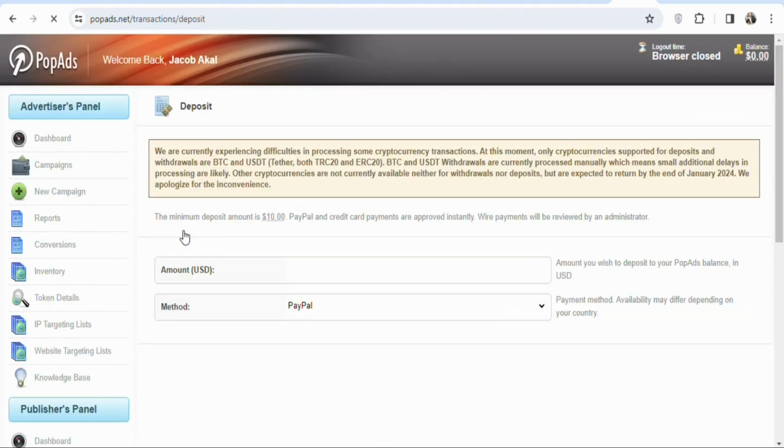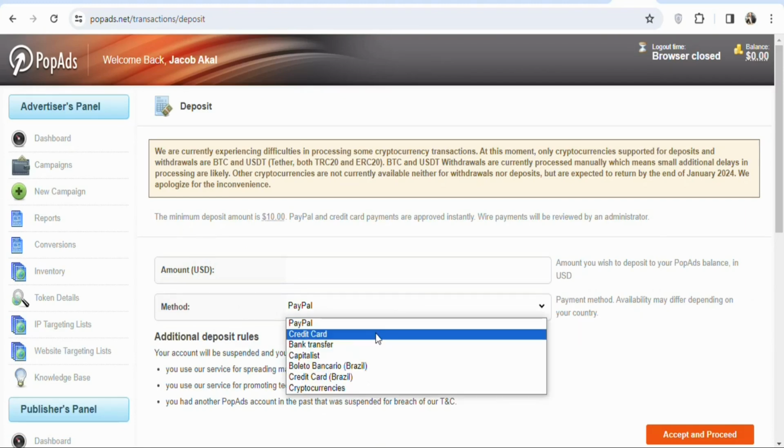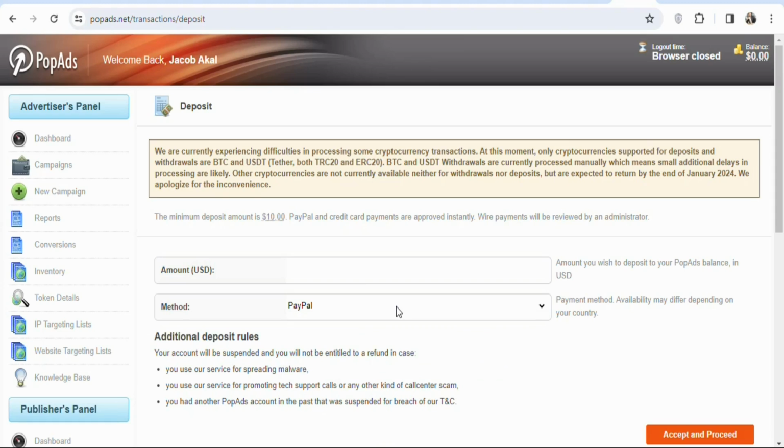Once you click on deposit, you can see these are the methods of payment that you can use to deposit money into your account. When you click on it, you can see they have credit card, bank transfer, Capitalist, and the rest. You can see a whole lot of them. Any of the payment methods that you want, you can use to deposit money into your account. You can see right here, the minimum deposit amount is $10. So even if you're a beginner, you can get $10 to deposit into your account so that you can run ads on this website.